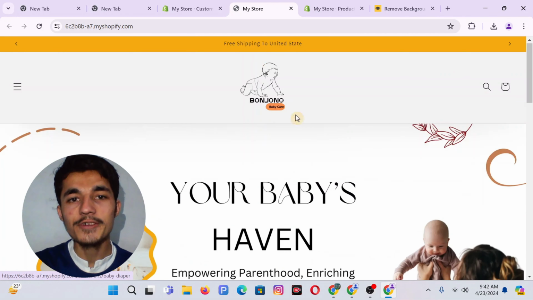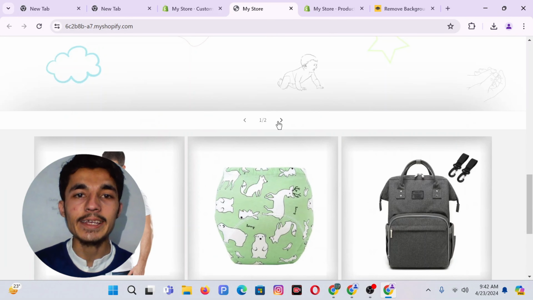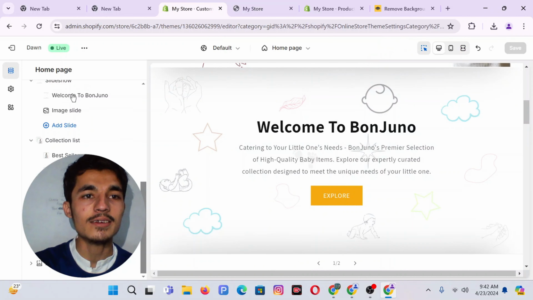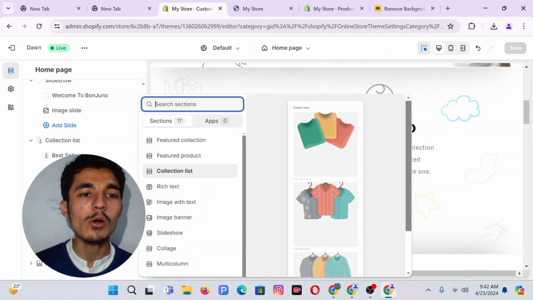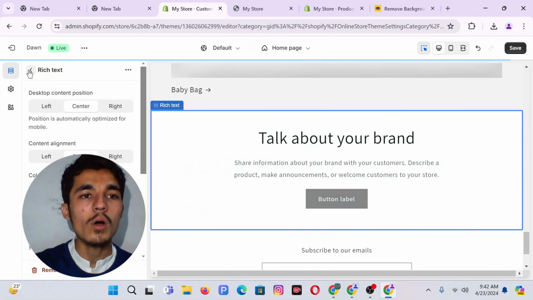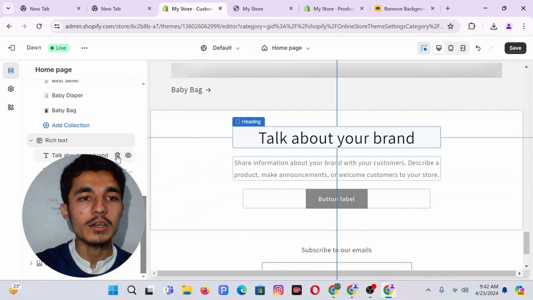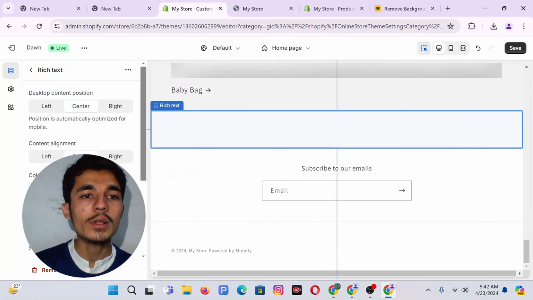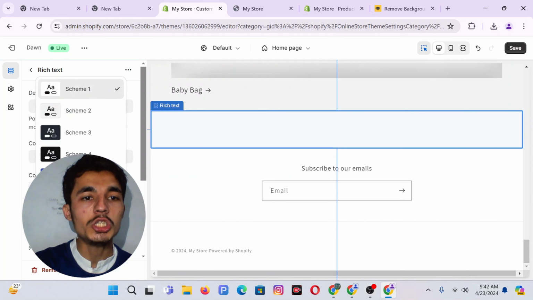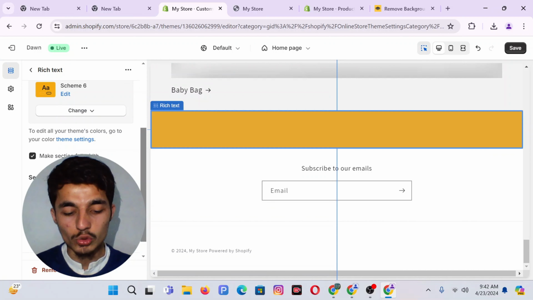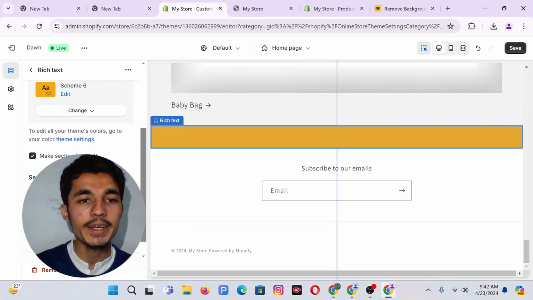So now let's proceed forward, and let me give you the bonus step. The bonus step is that you will come here, click on add section and click on rich text, and now again go back, delete this one also, this button also. Now click on rich text, and now change the scheme to scheme number 6, and change the padding to 4 and this padding to 8.